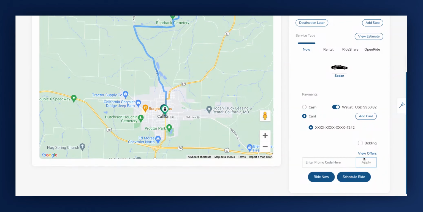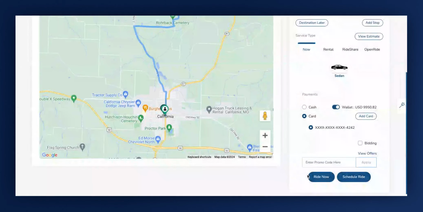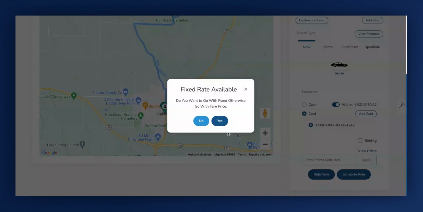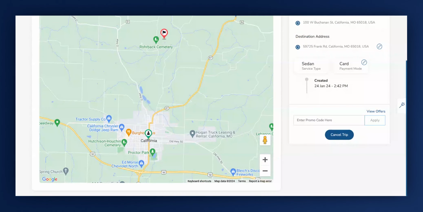You also have the option to view offers. If you wish to apply a promo, you can do so as well. Then, you can choose between riding now or scheduling a trip. At this point, we're selecting Ride Now. There's also a fixed rate option available. If you prefer the fixed rate, click the Yes button. If you would rather go for the rate based on time and distance, then you click No. Here, we are opting for No, and we'll proceed to wait for the driver's arrival.